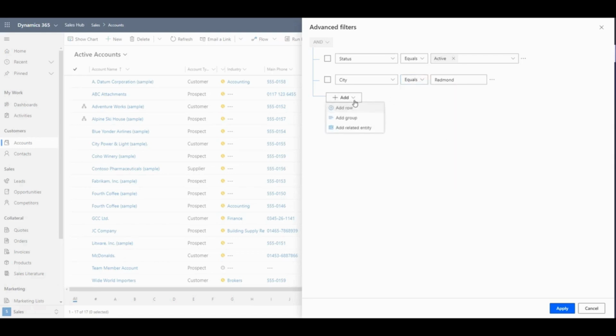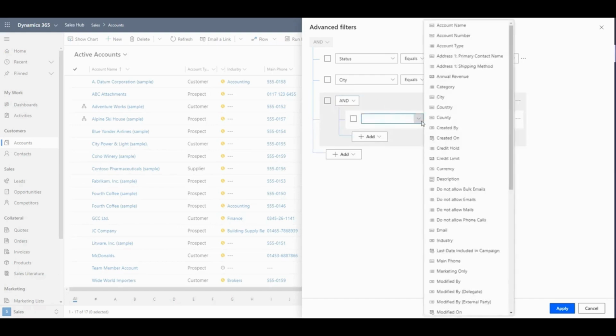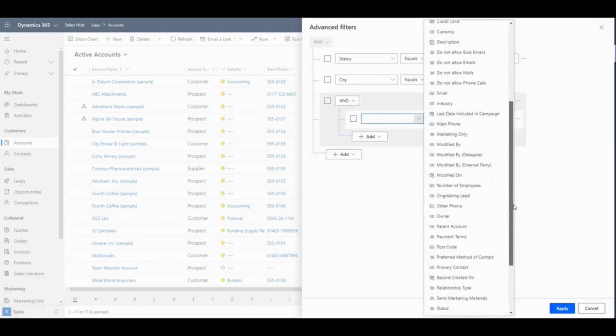We could, if we wish, add a group. So we can have an and or an all. So we can operate within here as well, and we're looking at the individual fields in here too.